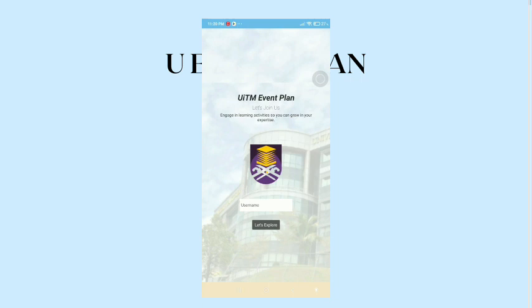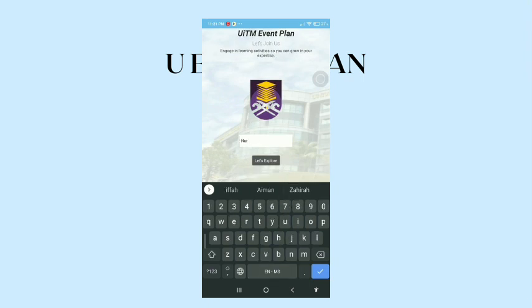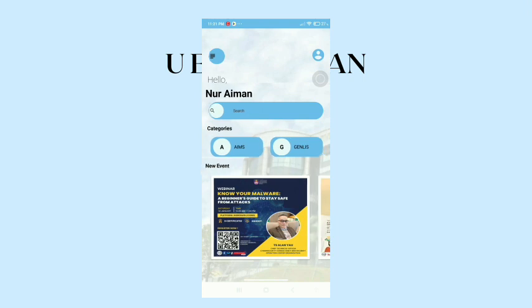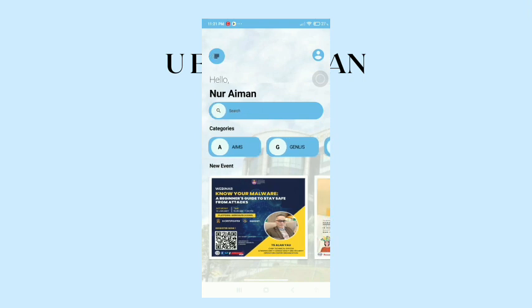As you can see now, this is the first home, which is home one that I created. It is UITM EventPlan. I also wrote, let's join us, engage in learning activities so you can grow in your expertise. Here I put the logo of UITM, and you can also insert your username, which can be transferred to the main home. I try that first and click let's explore, and it will come to the main home, which says hello Nur Aiman.